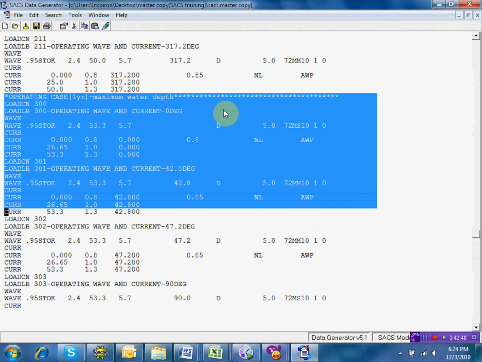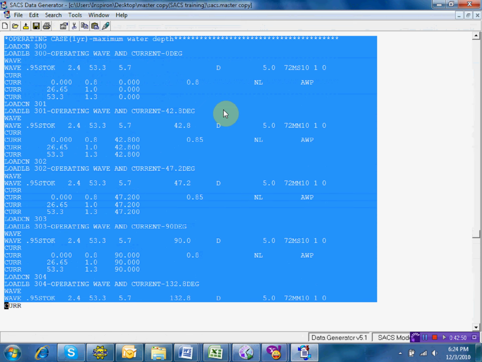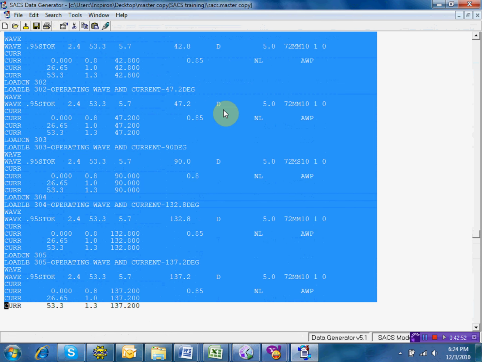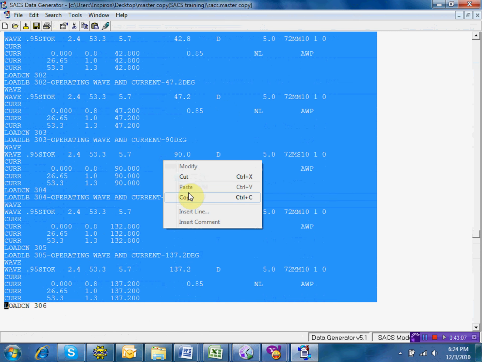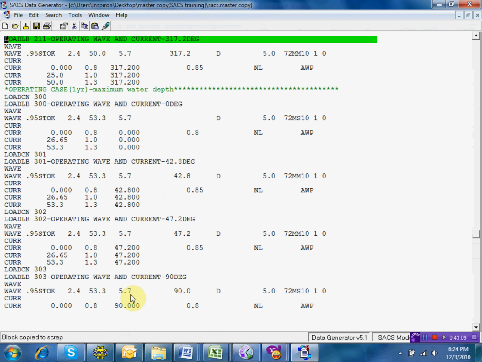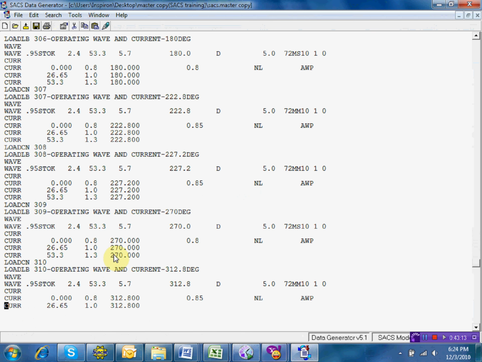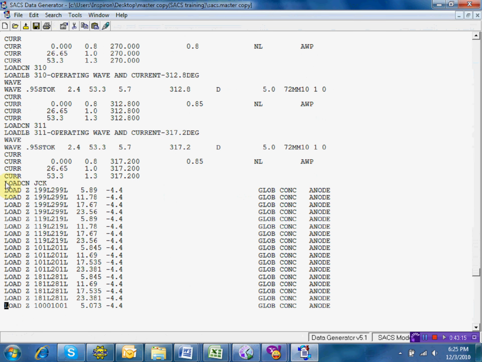So we will go to storm. Storm conditions is the same. The difference between storm and operating is the wave height and wave period. So change the wave period and wave height, nah? Okay, so we will copy. You can copy the operating case, maximum water depth. This one. We will copy the operating case, maximum water depth, huh?